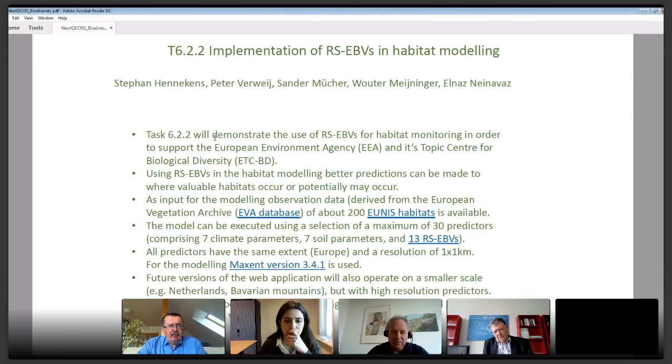The model can be executed using a selection of a maximum of 30 predictors, including 7 climate parameters from the WorldClim data, 7 soil parameters, and about 13 RS-EBVs. The EBVs that we got from IDC and Enschede, but also here in-house from my colleagues. And all the predictors at the European level have the same extent, and the resolution is 1 by 1 kilometer. And for the modeling, we use the MaxEnt software.